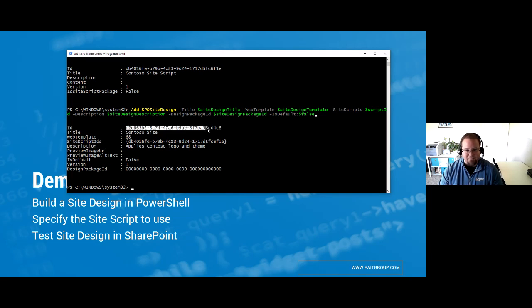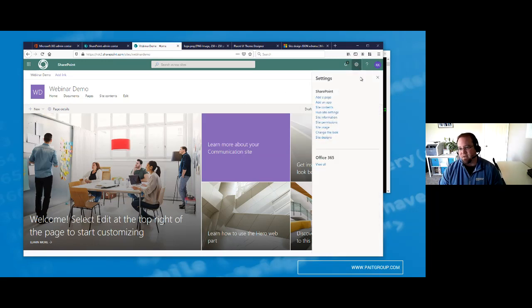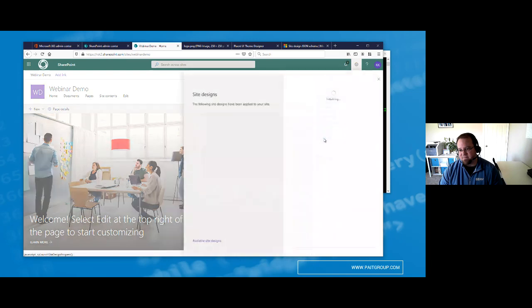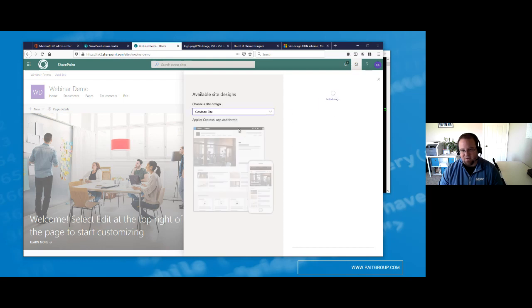This is the design package, or excuse me, the site design ID. Here's our title, here's our template, here's our scripts that we're using. We're just using the one in this case. There's our theme. So let's see what that actually did. Let's go back to our site here. I'm going to click on my settings gear. I'm going to click site designs. And look at that. I can choose a site design, and there's my Contoso site that I just installed.